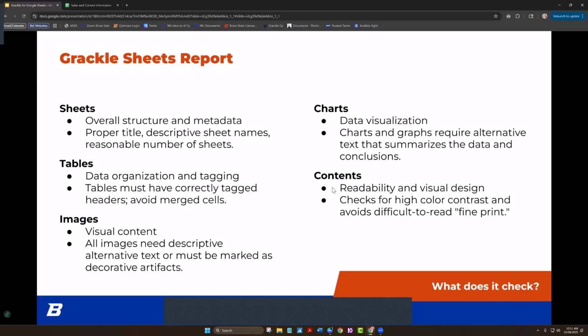So it will require or remind you to add alternative text to your charts and graphics to summarize that information. And then finally, the content section covers things like readability and visual design. So this is checking for things like high color contrast or difficult to read fine print.